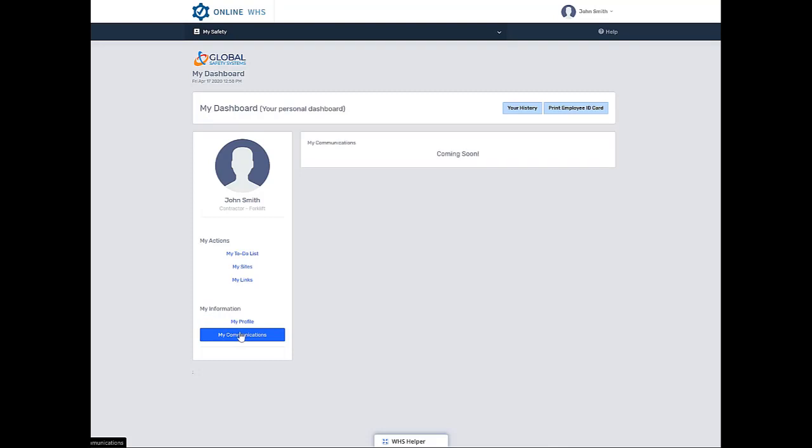The Communication button, again, is a future upgrade, which will help your managers and admin users communicate important messages to you. You can also access your profile and your to-do list via this section here. This is where you log out of the system as well.